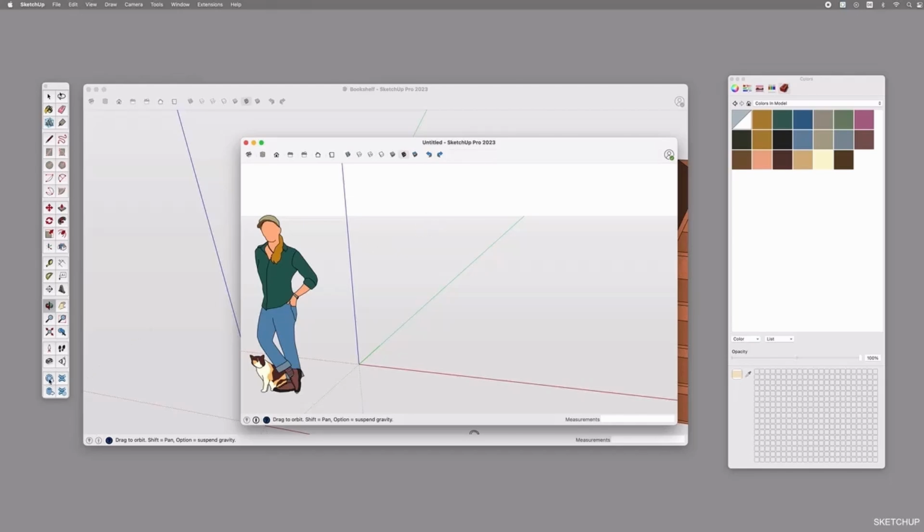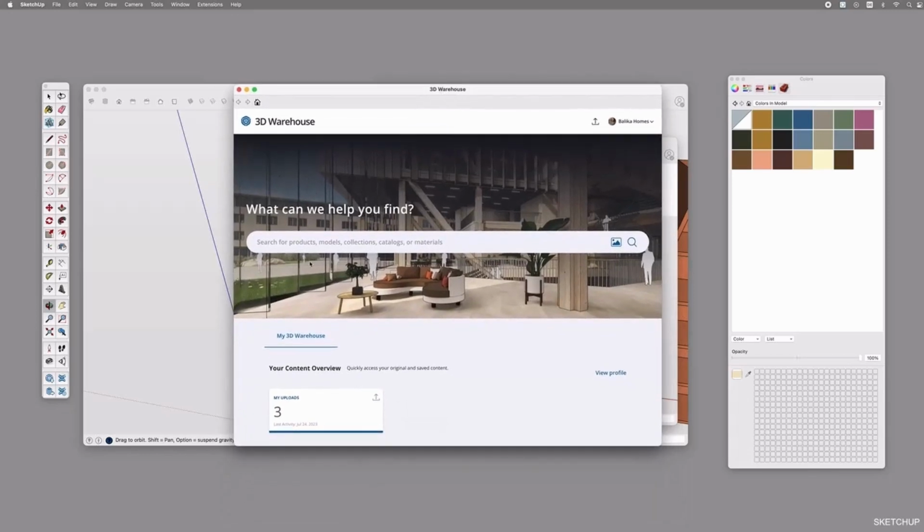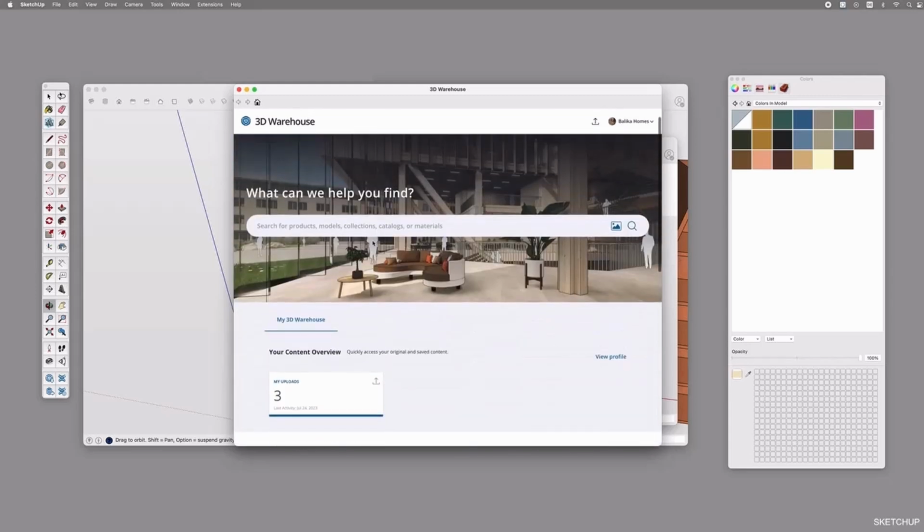When you access the warehouse, you can search for any specific texture by name. By the way, I just noticed that SketchUp has updated the 3D warehouse, making the model preview look much better. For example, let's search for birch plywood.